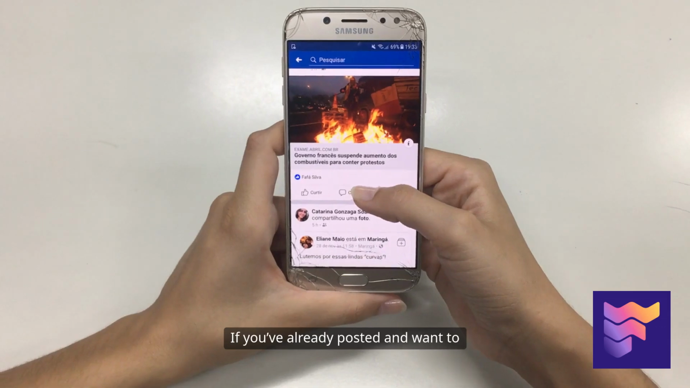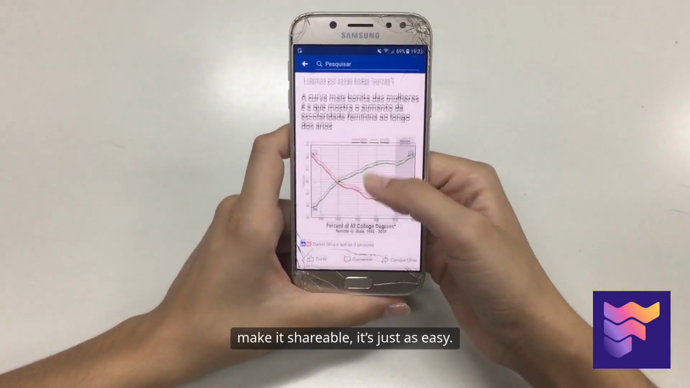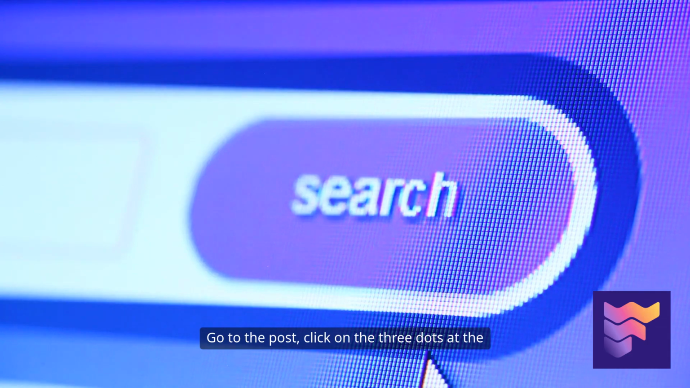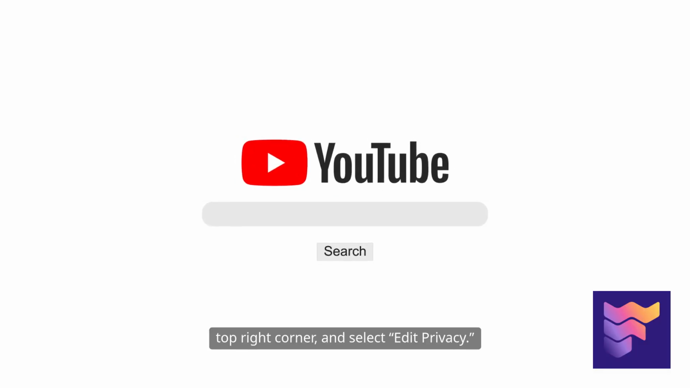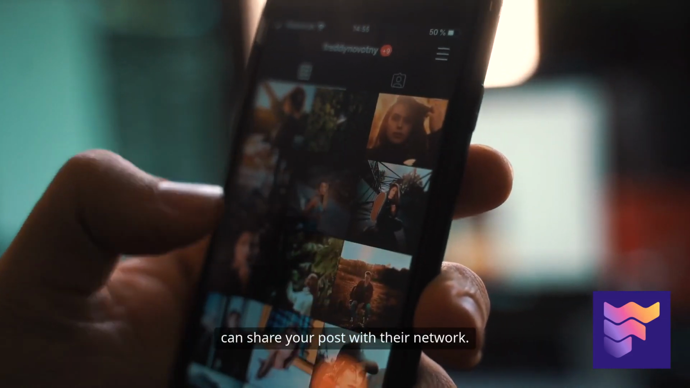If you've already posted and want to make it shareable, it's just as easy. Go to the post, click on the three dots at the top right corner, and select Edit Privacy. Change the setting to Public, and now anyone can share your post with their network.